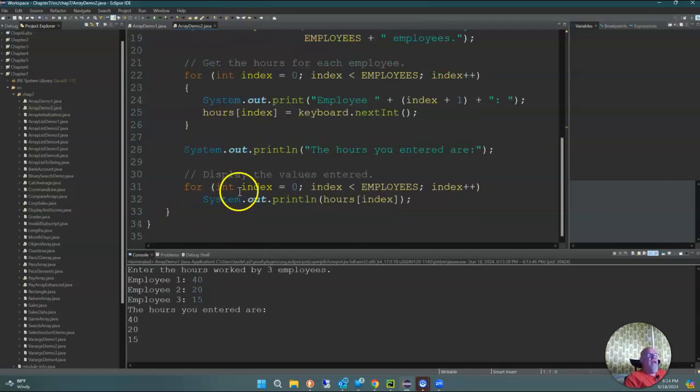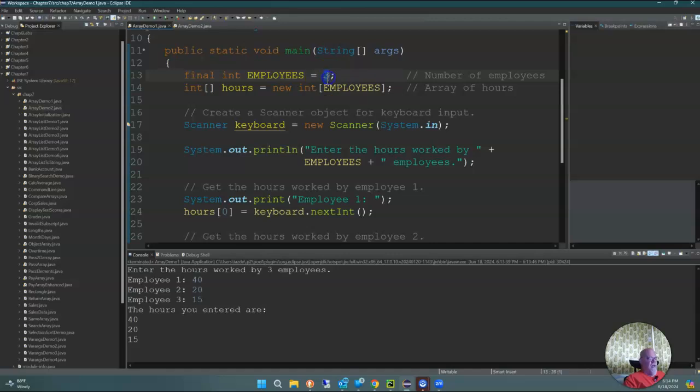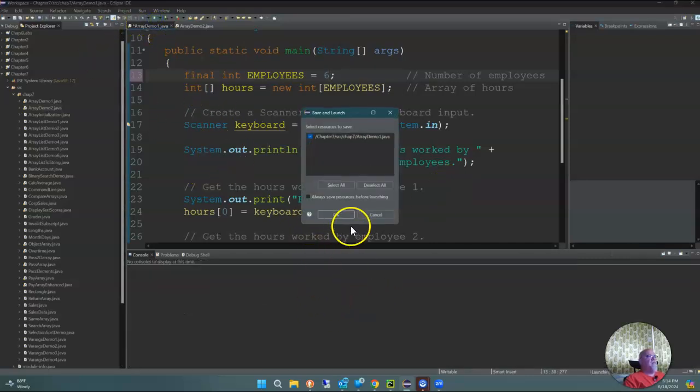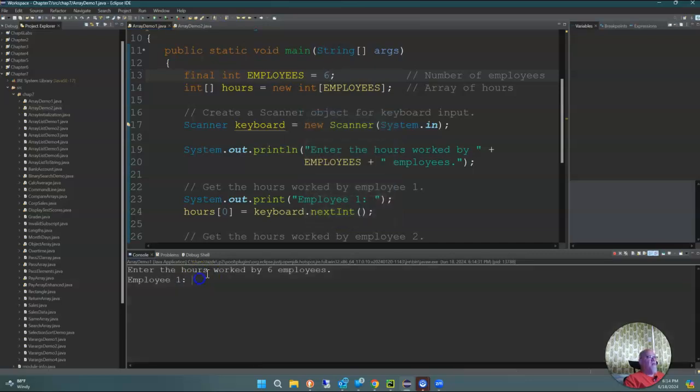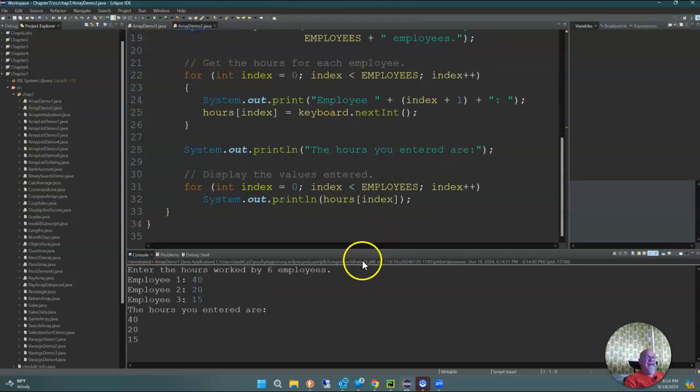And here's another thing too. With Array Demo 1, what if I increase the employees to 6? So let's run it. And it's going to say employee 1, 40, employee 2, 20, employee 3, 15, and then it says the hours you entered are 40, 20, and 15, but it says enter the hours worked by 6 employees. Whoa. This one is made for 3 employees only.